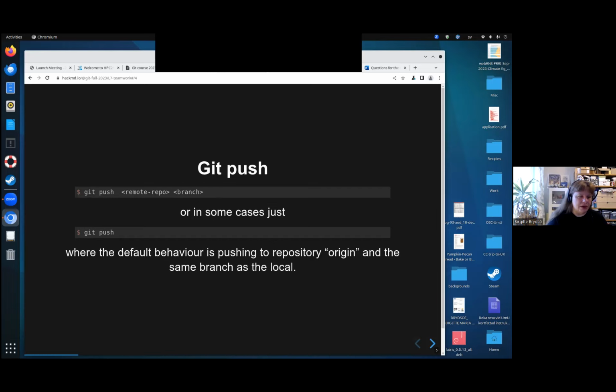So again, to remind you, git push, remote repo, branch, or if you're just working on one branch, or in one repo, much of the time, then it's just git push. But in a project, you may be switching branches. And the default behavior is pushing to the repository origin and the same branch as you are on your local.